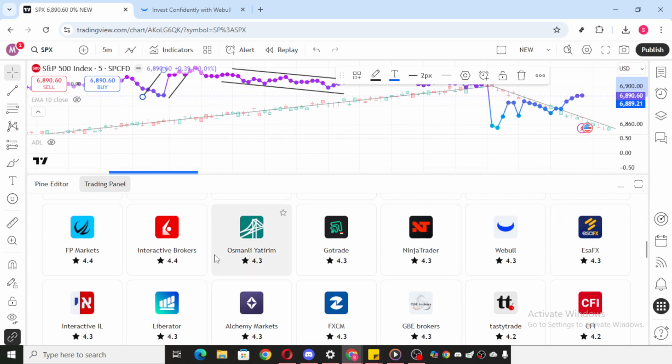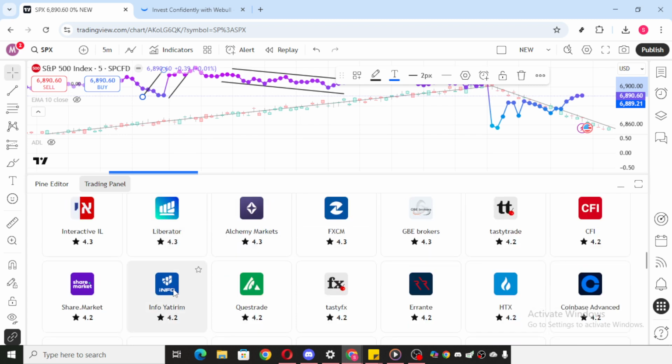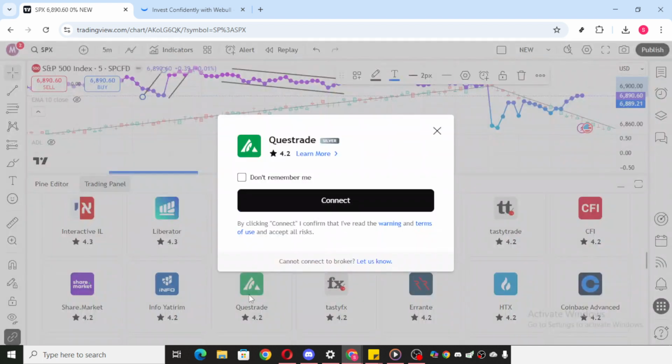Clicking on it will open up a new section displaying a list of supported brokers. Among these brokers, you'll need to locate Questrade. You can do this either by scrolling through the list or by using the search function to find it more quickly. Once you've found Questrade, click on it. A prompt will appear asking you to initiate the connection process. At this point, click Connect, and you'll be prompted to enter your Questrade login details.